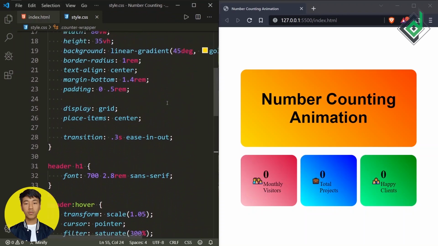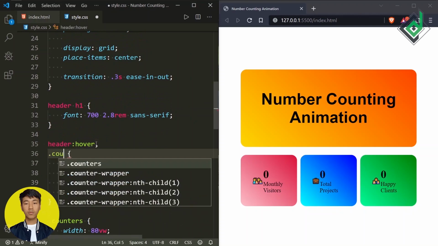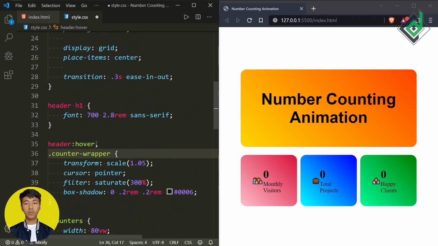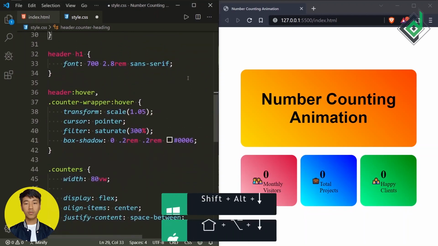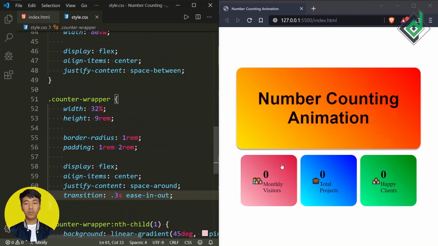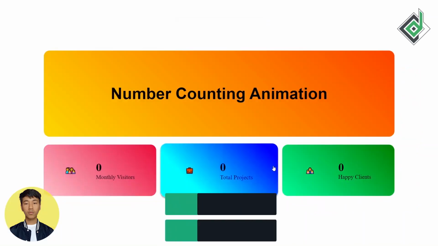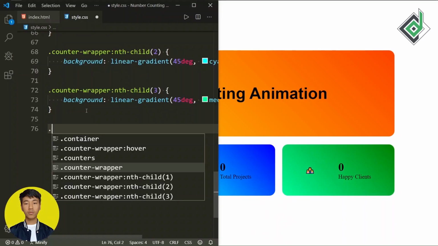So now when you hover the class counter wrapper, I want to give this same CSS property. So for that, with the help of comma, for the class counter wrapper, when you hover, we'll give the same CSS code. Okay, so as you can see, when you hover, you're getting the same effect, but there is no smooth transition. So let's duplicate this transition code and let's take it to the class counter wrapper. Now let's take it to the full screen by pressing F11 key. And now when you hover, you can see this smooth transition. And I think this is looking really beautiful.